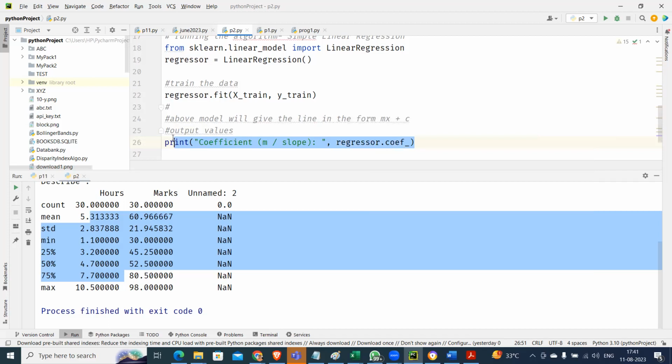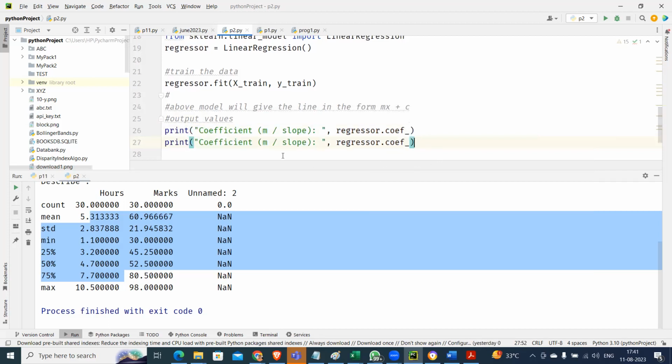Now you have to run this. The other one is constant, right? C constant, or also called as intercept. So this is called C constant, and this is going to be regressor dot intercept.